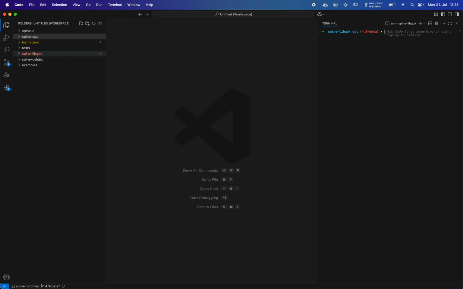There are implementations for many different languages like C, C++, C#, Haxe, Dart, iOS, Swift, and so on and so forth. And then there's a reference implementation in Java called spine-libgdx.